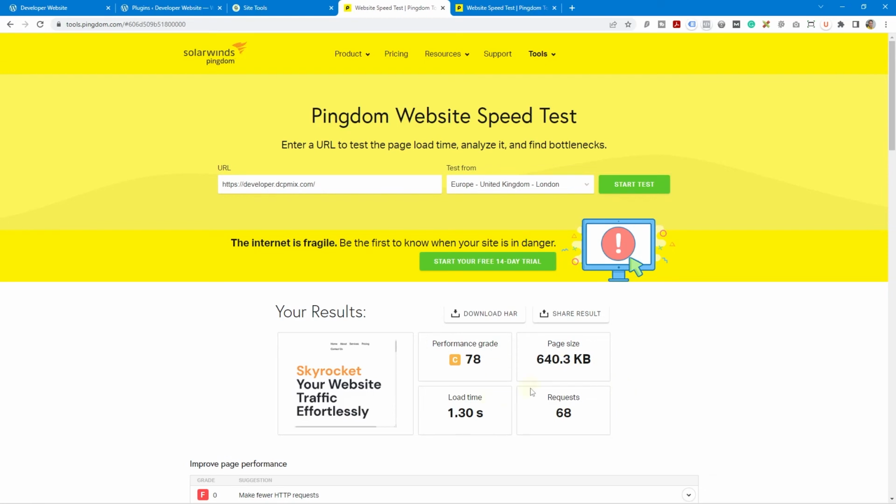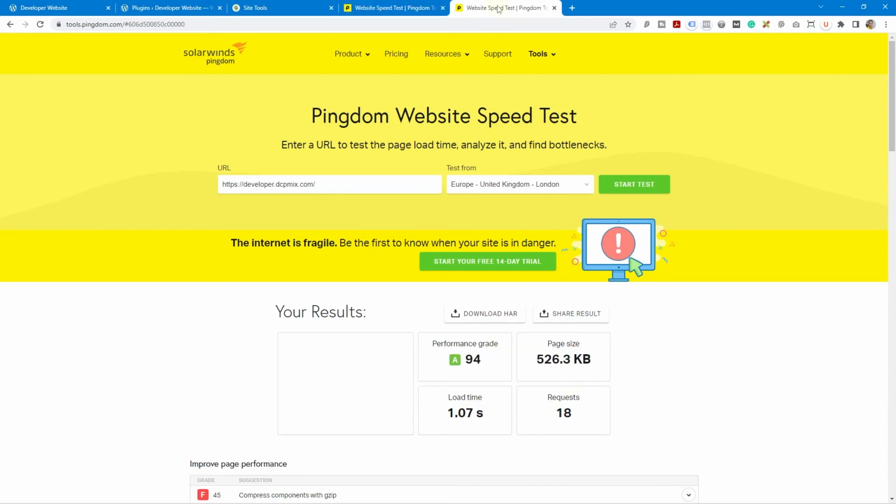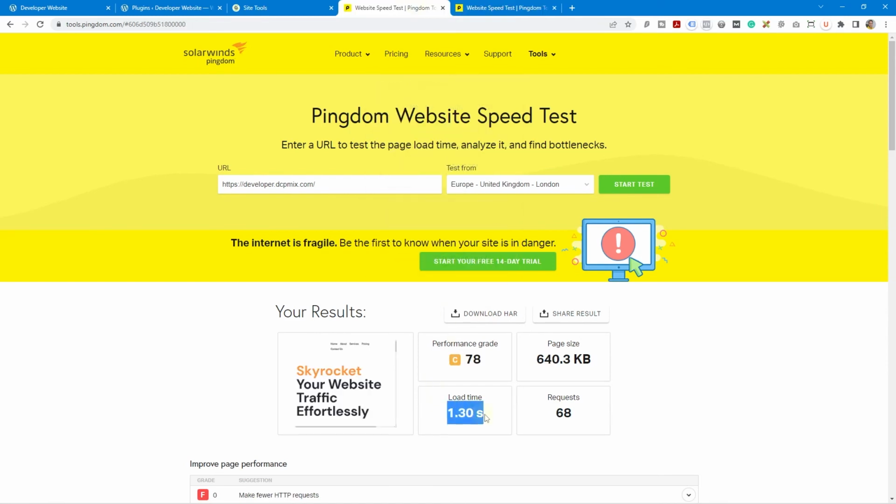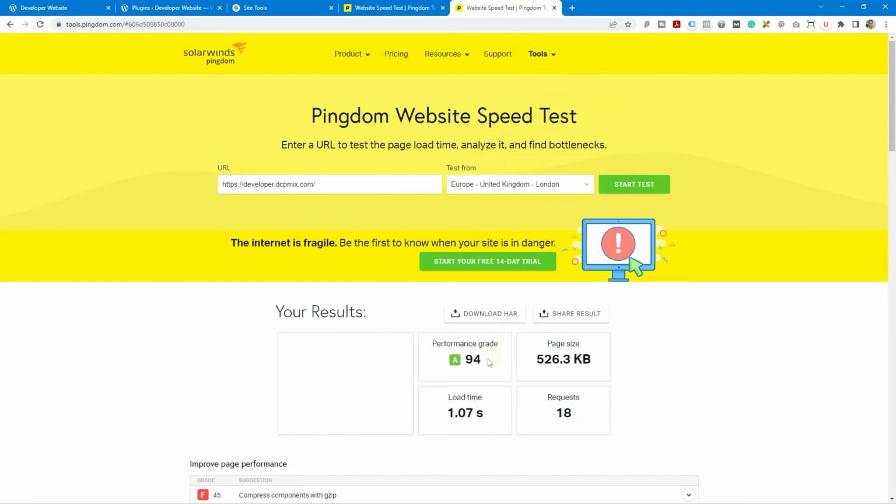So we can see that we disabled the plugin. The load time is actually bigger, and the page size and the requests and everything. So the load time we saw before was a bit deceptive. Sometimes when you run this a few different times, you'll see different scores here. So we've got 78, 640 kilobytes, 1.3 second load time, and 68 requests. And over here we've got a 94 score, half a megabyte, 526 kilobytes, 1 second load time, and 18 requests.